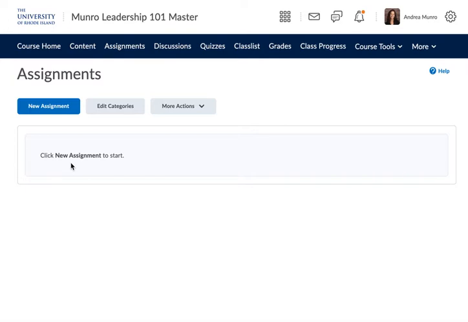And I have the option here to create new assignments, which would just allow me to create a list of assignments. Here I would provide the instructions for the assignment, but really the main function of this tab is to be the location that students click to upload their assignment for me to grade.